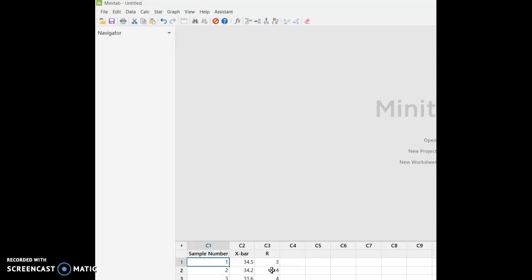So first thing you've got to do is calculate the center line on your X-bar and your R charts, and of course the upper and lower control limits. So go in and sum up all these numbers you've got in C2 and divide by 24, and you'll get your X double bar, and you would do the same thing for the R. Once you have your X double bar and your R bar, you then calculate your upper and lower control limits, and then you're ready to do the graph.